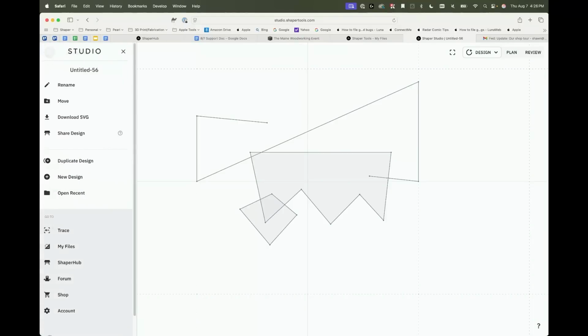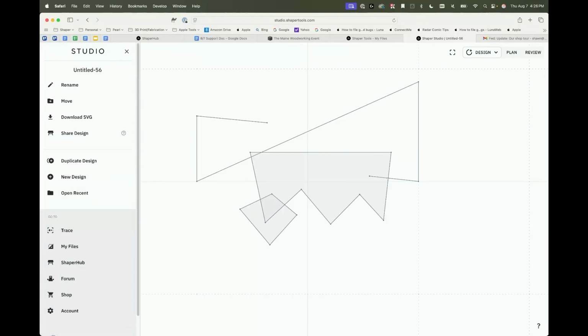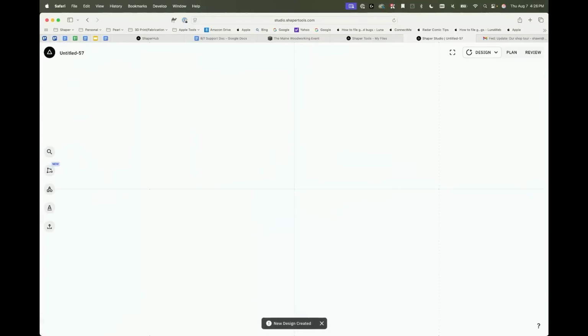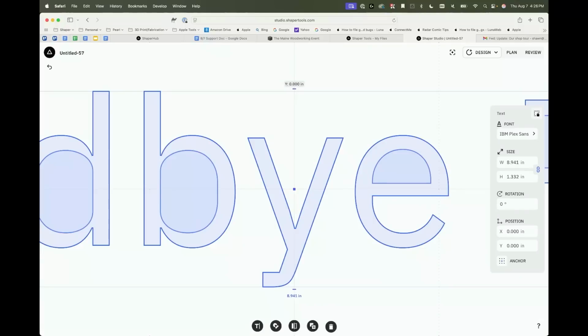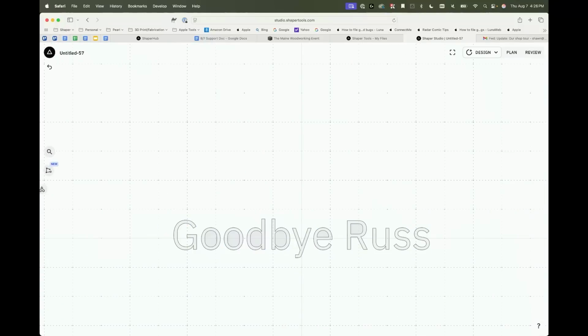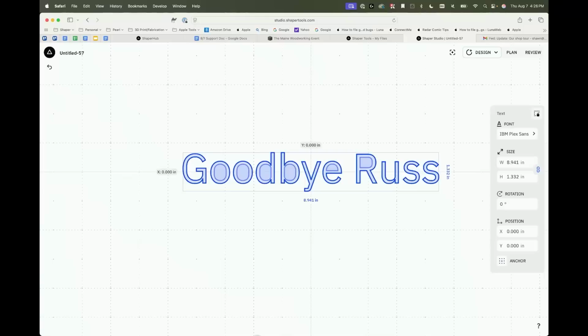Okay. And then next up, we're going to jump back in the studio, and I'm going to show you a couple of new fonts that have been added recently. And if you're not a fan of the Shaper Studio fonts, let's see if I can turn you into one right now. So if I click the add text here, I can type in hello. Let's say goodbye. Oh, Russ, no. Oh, too soon.